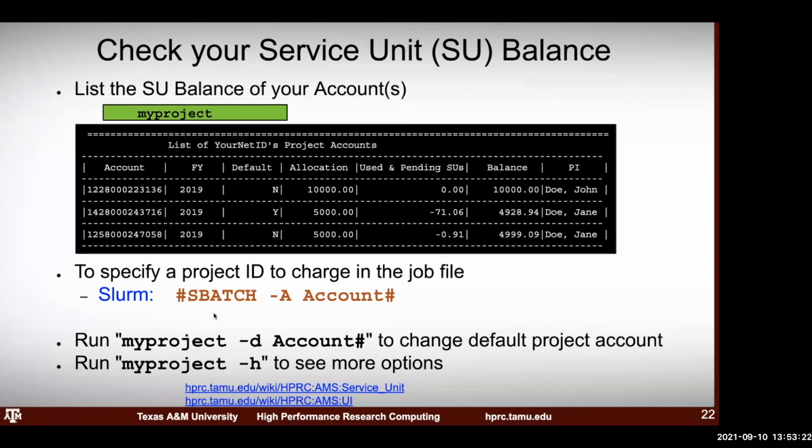So in SLURM, if you want to charge a specific account, you'd say sbatch -A. We went over this. This is an optional specification. If you omit this, it's going to charge your default account. So the default account for this person is this one right here. This middle item, 5,000 balance. It had a 5,000 allocation. They've used 71 and they have a balance of 4,928. That's their default account. So if they omit this -A account number directive in their job file, that's the account that's going to be charged.